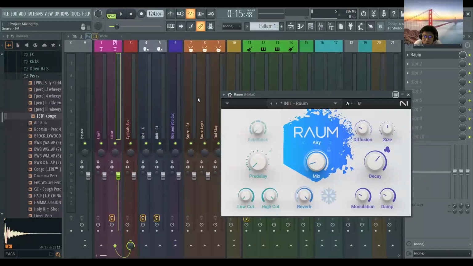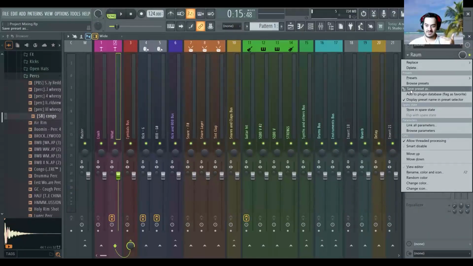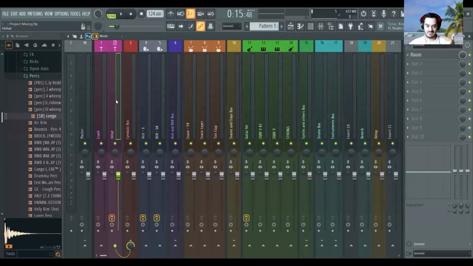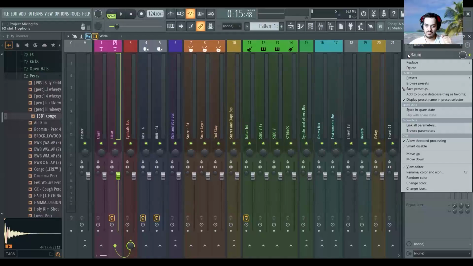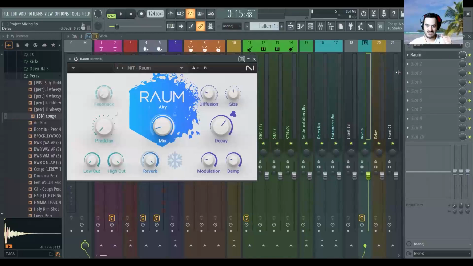However, I can actually send it to a send reverb, which I will do now. I'm on hi-hat. This is my reverb plugin. I want to set the same exact setting on my reverb here. I will click on this arrow to open the settings, then choose Save Preset As. I will click and drag it on my reverb, and it will be loaded there in the same kind of setting, okay?